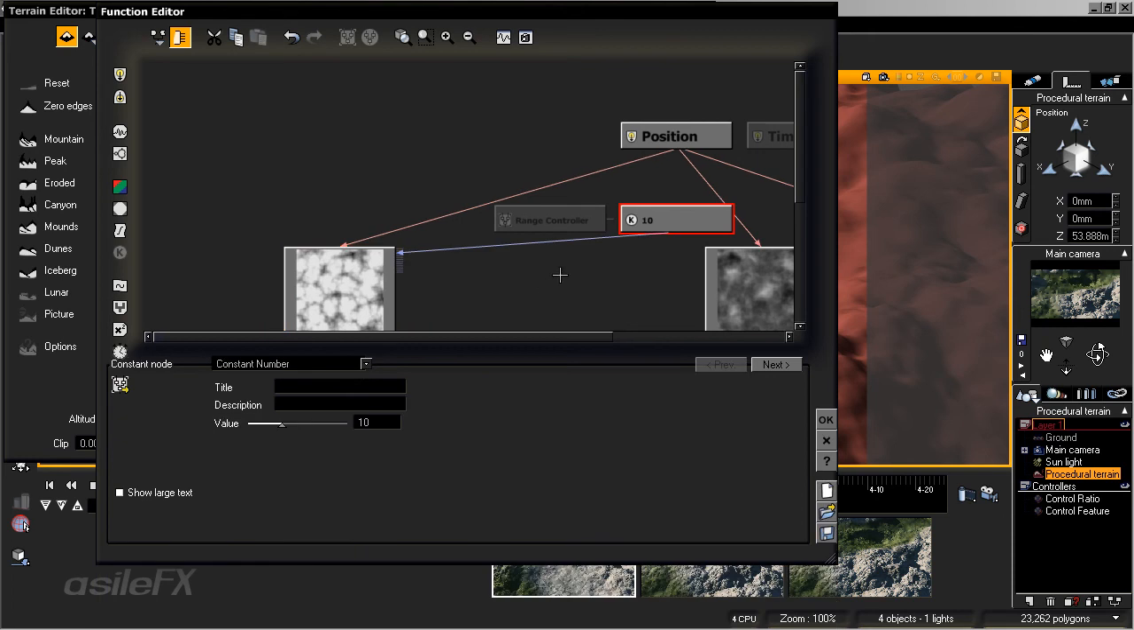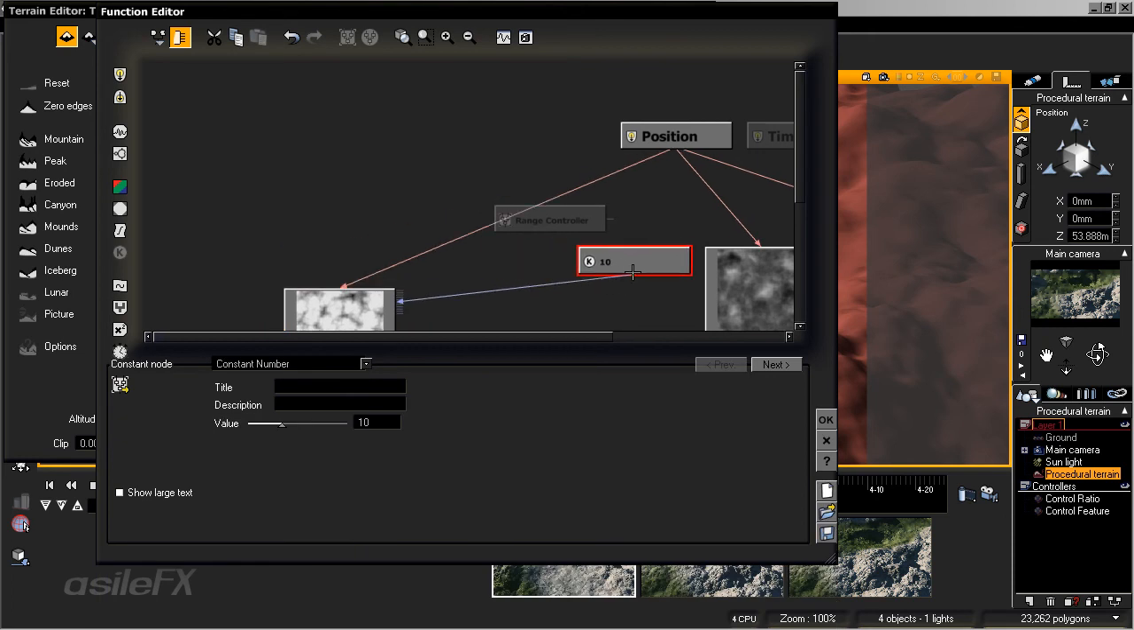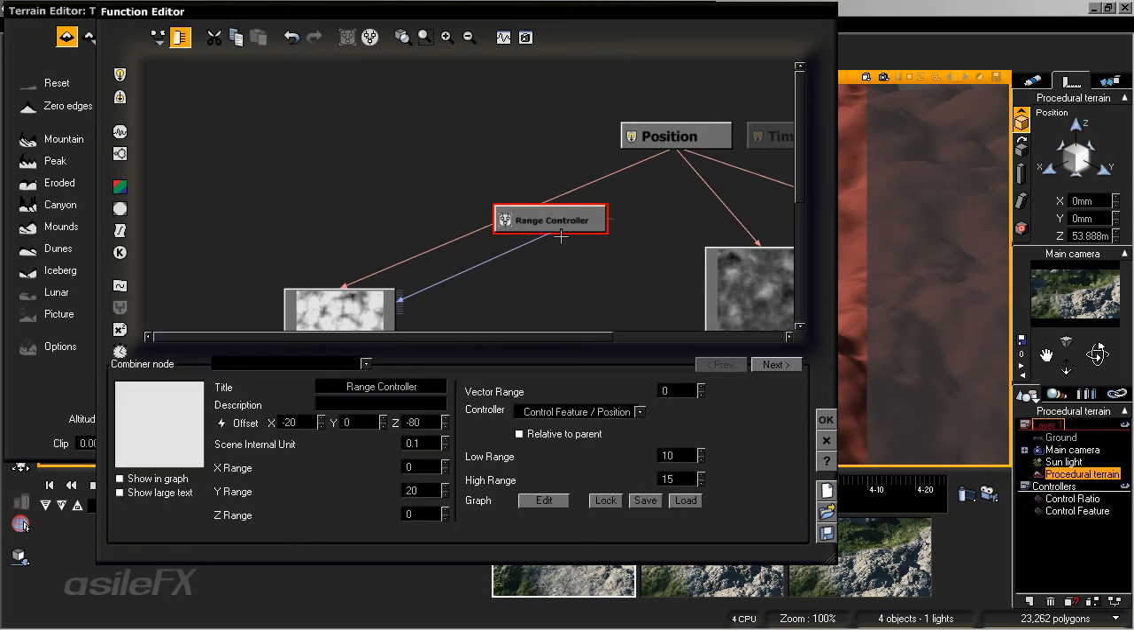Take our largest feature, disconnect it, and now we can connect it to the Y output from our range controller. And it looks like everything should be set up correctly.